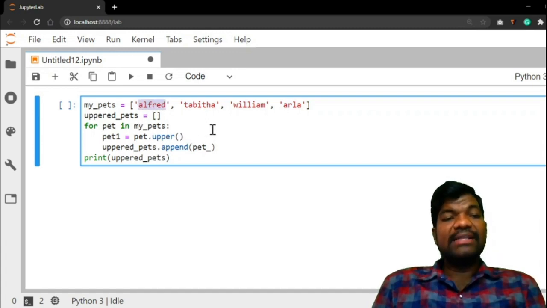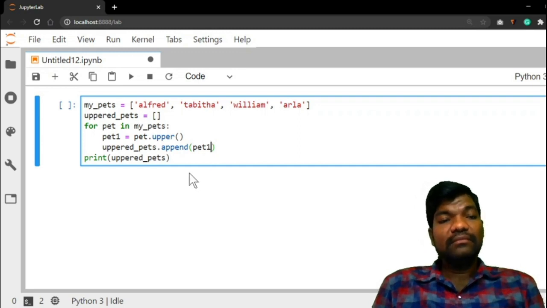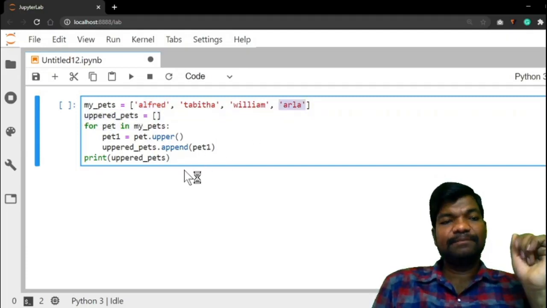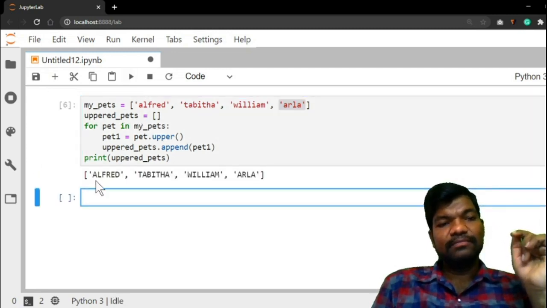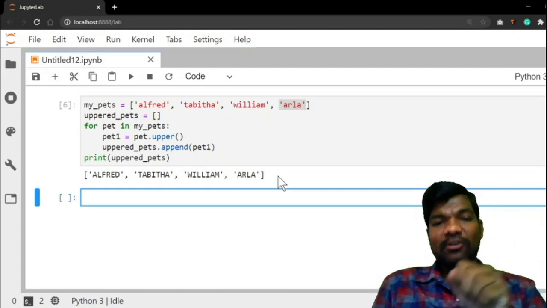Now that one is appended to this list. So upper_pets.append of pet1. Initially it is empty, right? So we are taking this element, converting it into upper, and then that is appended to upper_pets. Finally we are printing upper_pets. Run the code. See here all elements are changed. So this is a normal program without mapping.